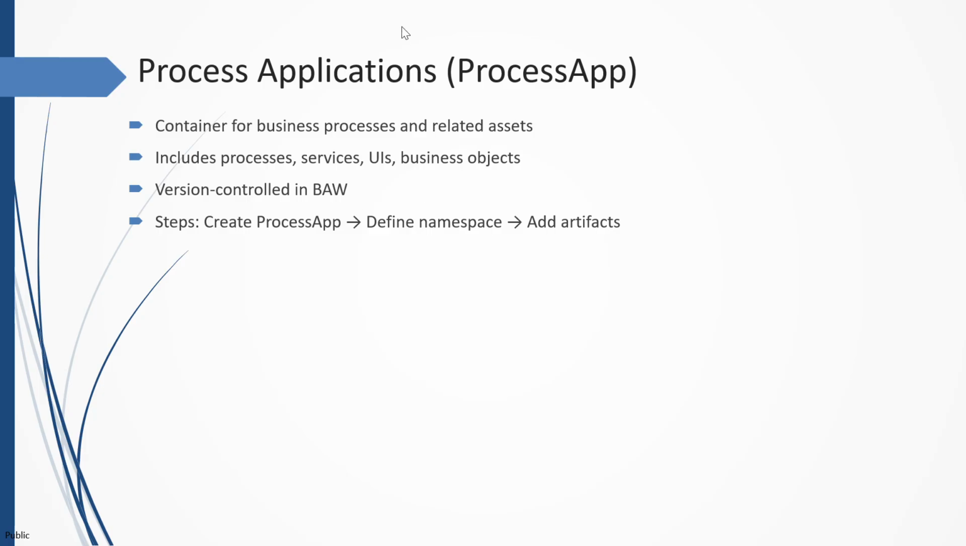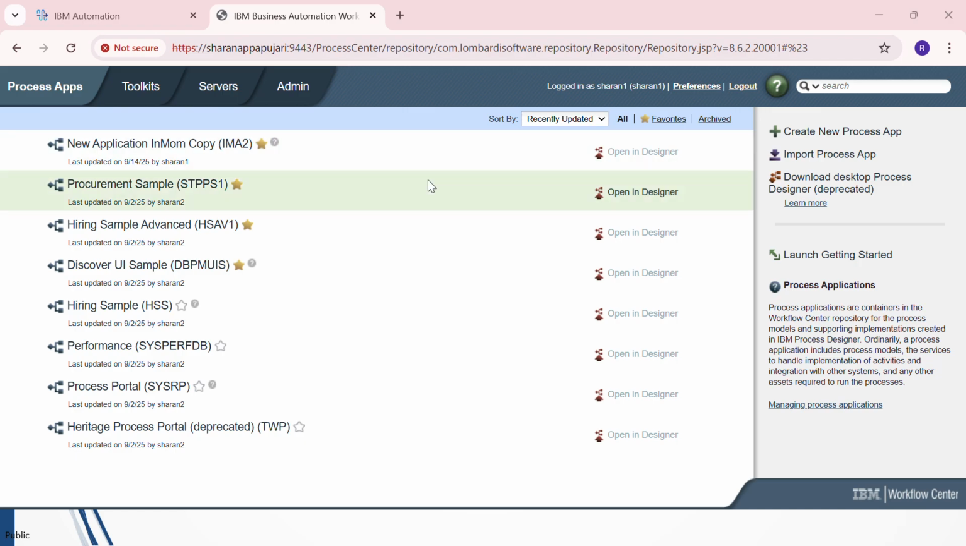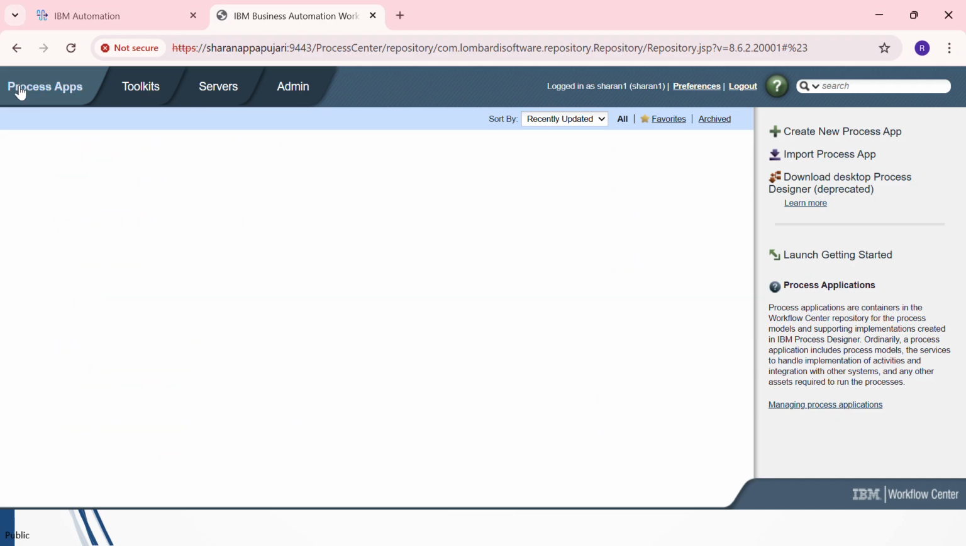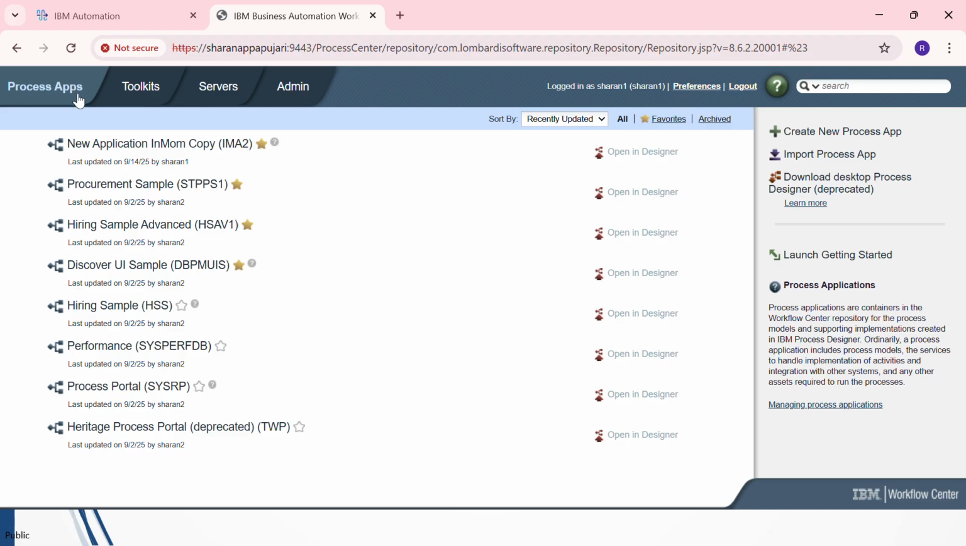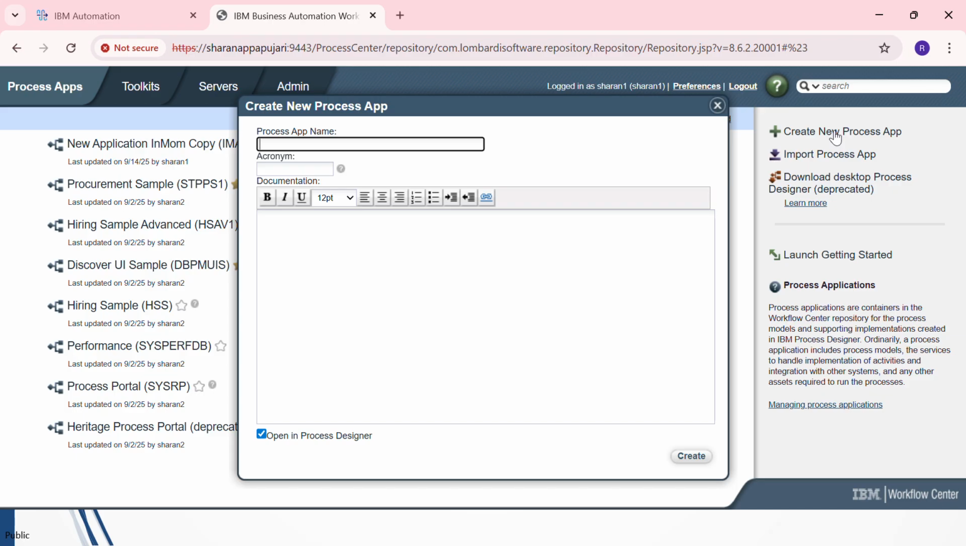Okay, let's jump into the screen. So I will explain how we can create this process application by using a process center. You can see here we have a process center. The first tab we have is process apps. These are the process applications we have. Under this, we have the option to create a new process app. So we have to click here.